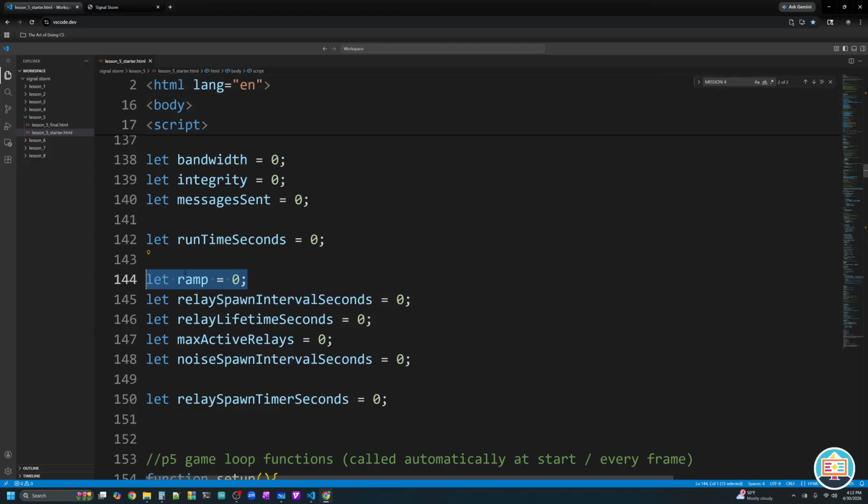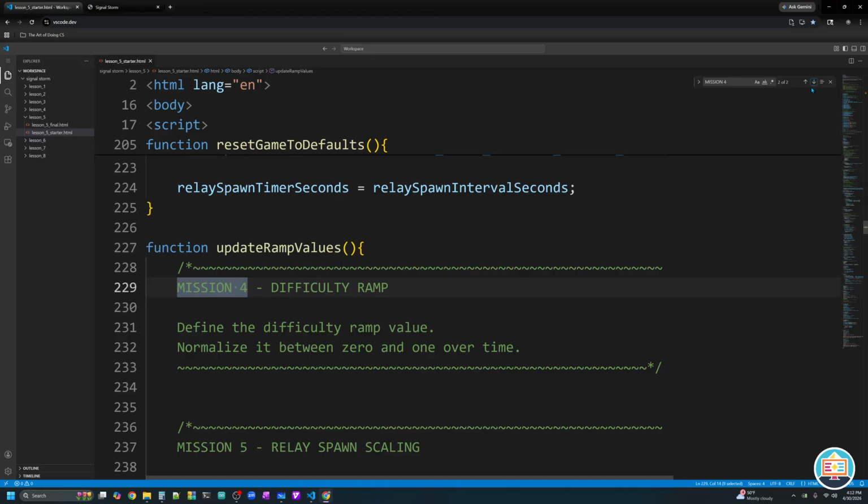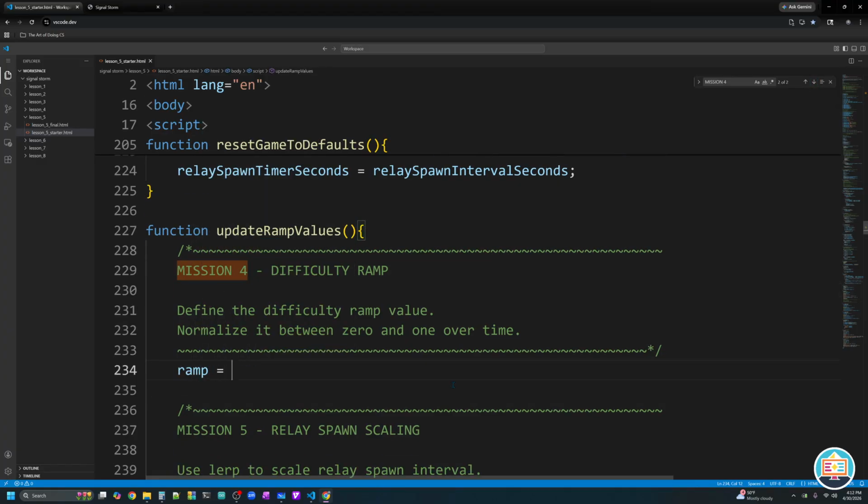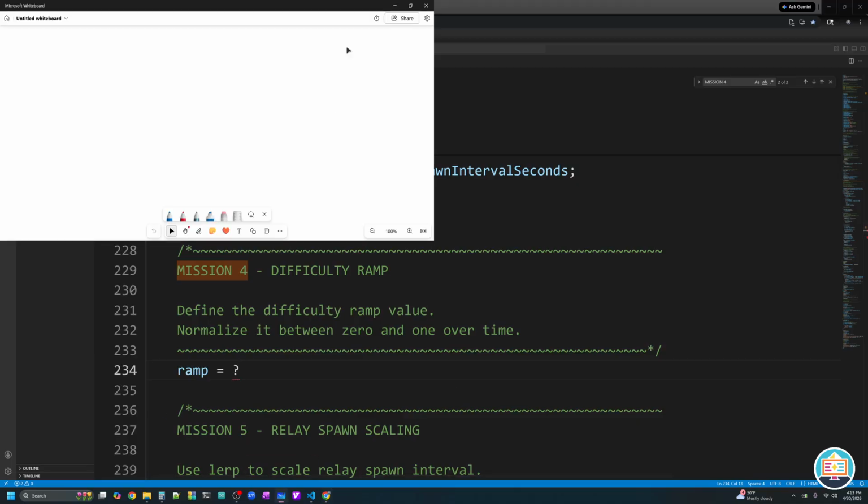Now, we're going to target first our ramp variable because it says define the difficulty ramp. So let's say ramp equals, okay, it's got to be between 0 and 1. 0, 1, I don't know, 0.5. What do we do? I have no idea. So let's head to the whiteboard and figure out what a ramp actually is.